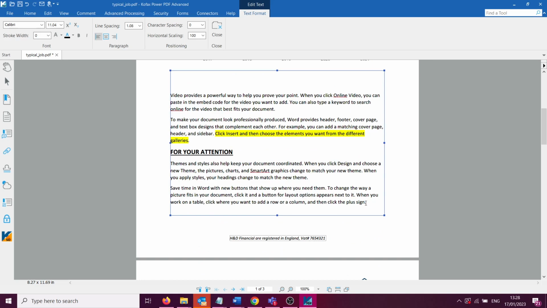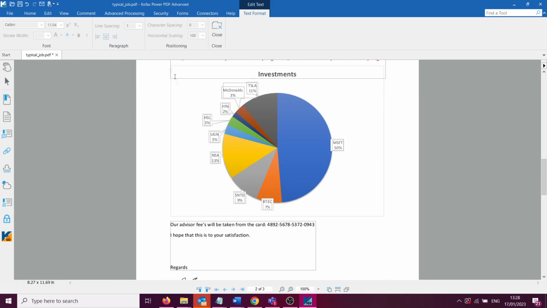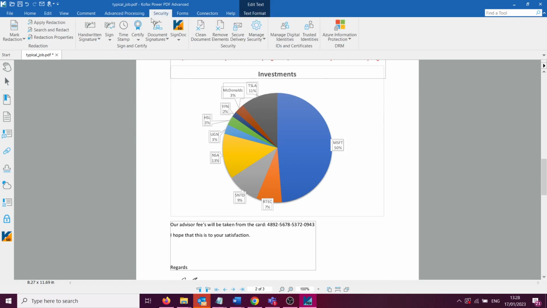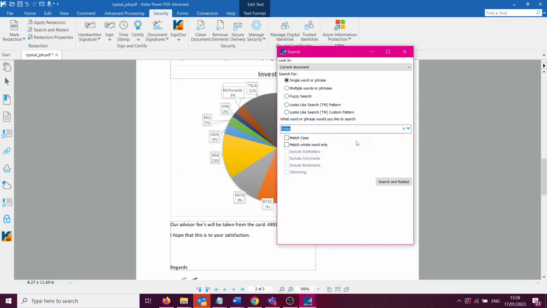Down this section here, perhaps we want to remove this whole lump, so let's just get rid of that section of text. I can see down here that I've got a credit card number, so what I'm going to do is redact that information from the document. So search and redact, yeah.